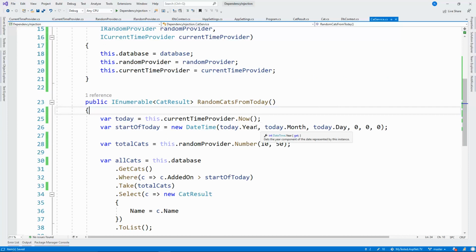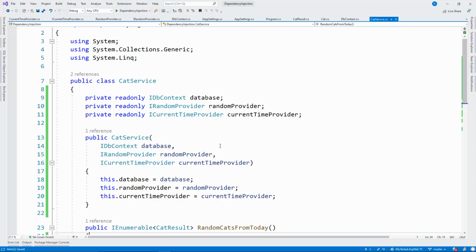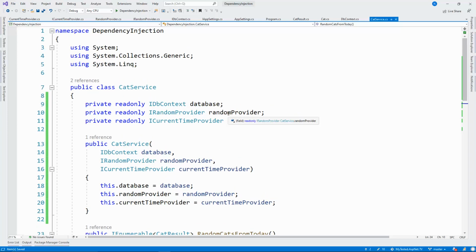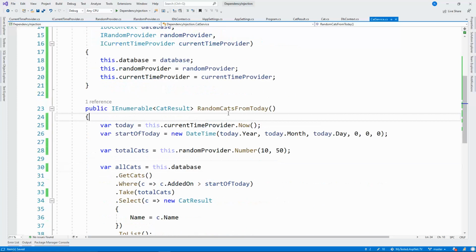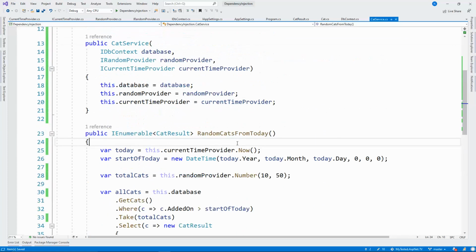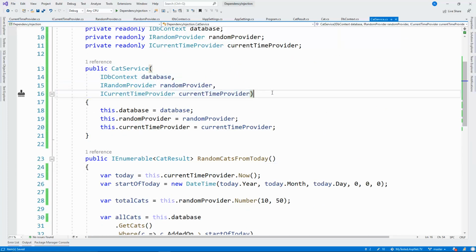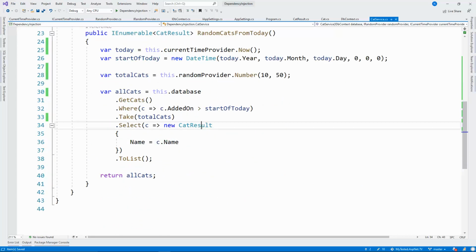And that's it. We fixed all the dependencies, and now we have inverted dependencies. Everything is provided by an interface. It's easily replaceable, and this class now shows what it needs in order to work correctly. It needs a database, a random provider, and a current time provider, which is quite cool. The last dependency here, we don't need to replace.